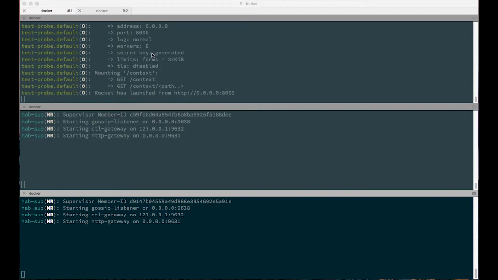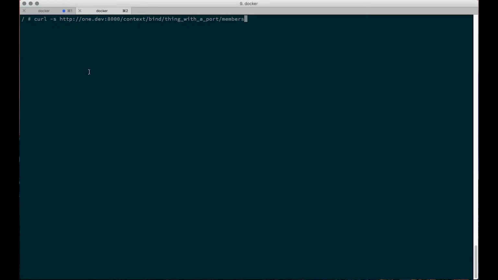It is intended to serve as a window into how the supervisor is working, and one that can be queried from outside. One way it does this is to basically take all the data that would be available in templates in a running service and expose that over an HTTP endpoint. Here, we're in a separate container in the same demo network, and we're going to ask the program who the members of this thing with a port bind are.